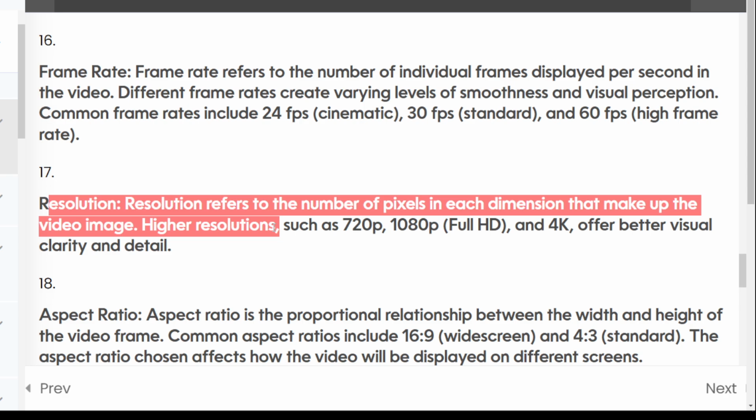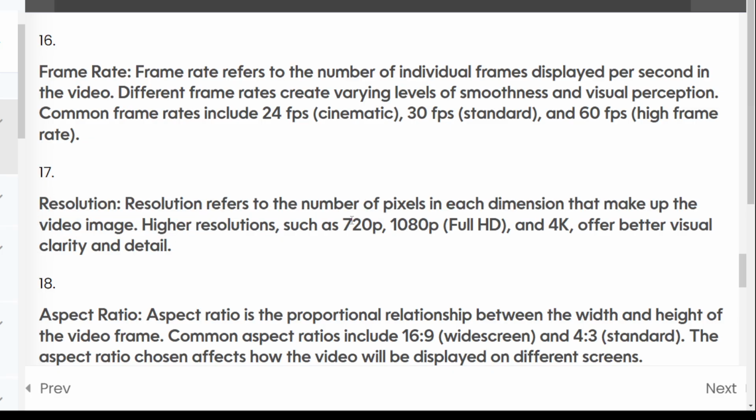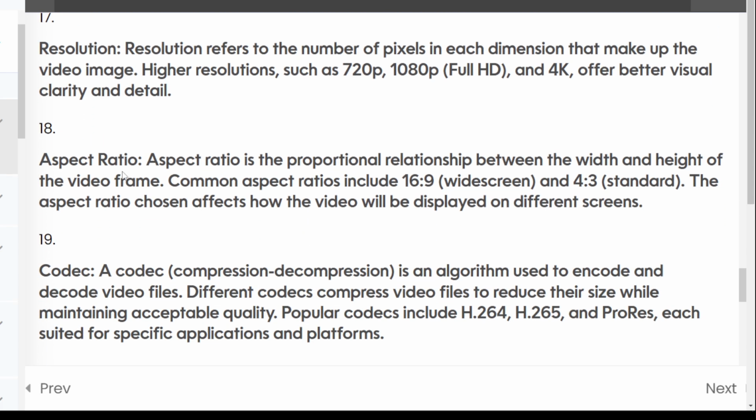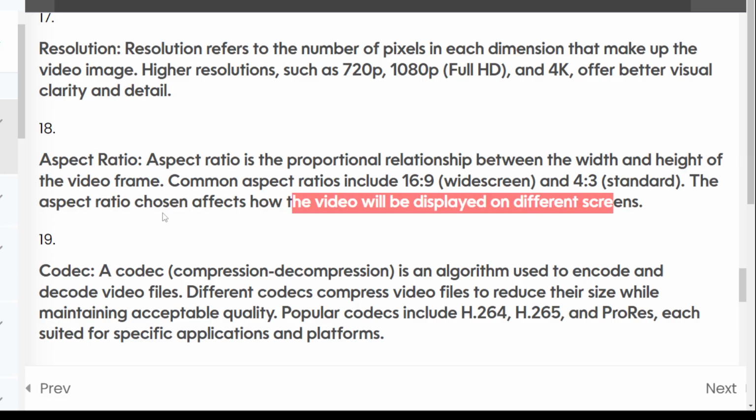Resolution. Resolution refers to the number of pixels that you can see in each dimension that makes up the video image. So high resolutions such as 1080p or 4K are better if you want to get more clarity and detail in your video. An important thing also is the aspect ratio. And it refers to the proportional relationship between the width and the height of the video frame. Commonly, we expect to get 16:9 most of the time, or if you're working on social media, it might be reversed, 9:16, for Reels on Instagram and so on. The aspect ratio chosen affects how the video will be displayed on different screens, so remember that.